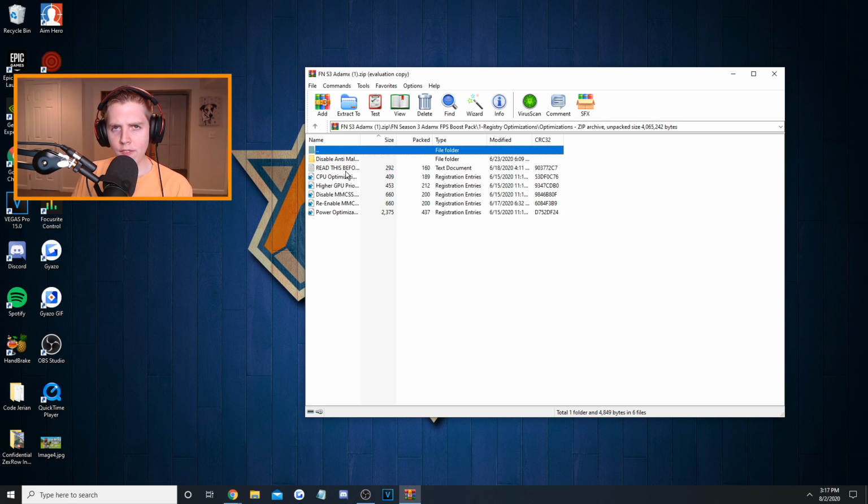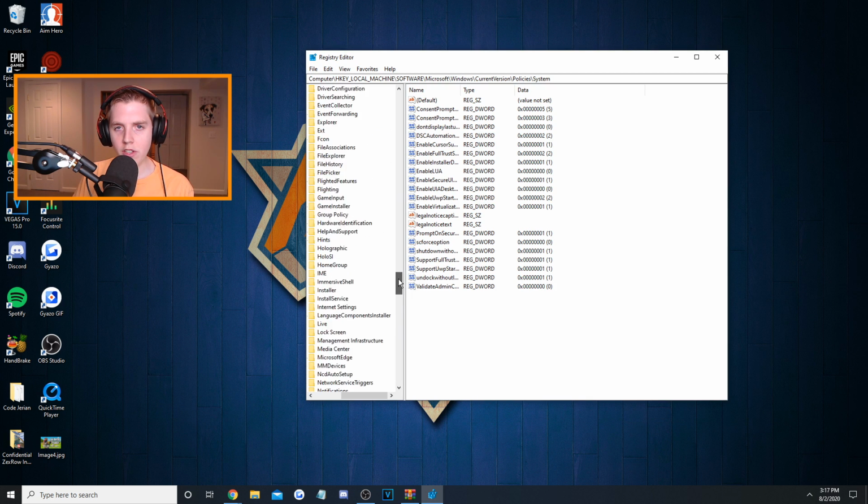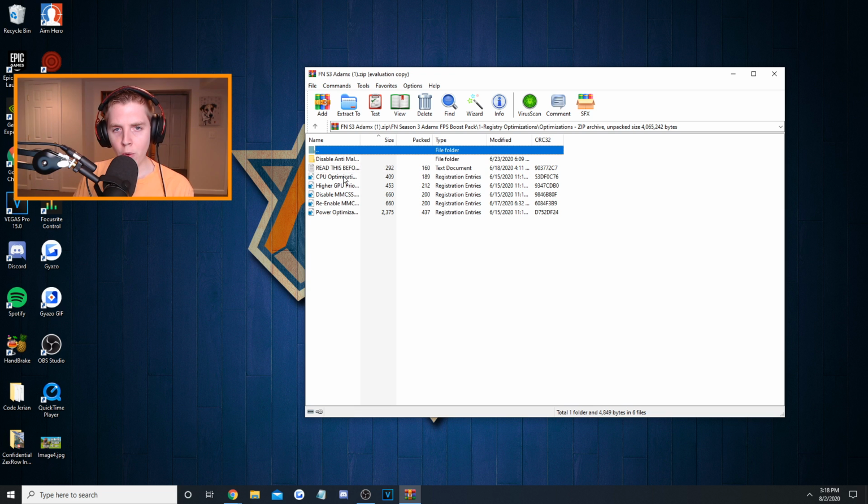Click on that. All of these different things you're looking at are called registration entries, and what they do is they go into your registry editor that looks like this, and it changes certain values from 0 to 1 or 1 to 0. It basically does all the hard work for you. Back to the folder, we're gonna start with CPU optimization. Just click it.